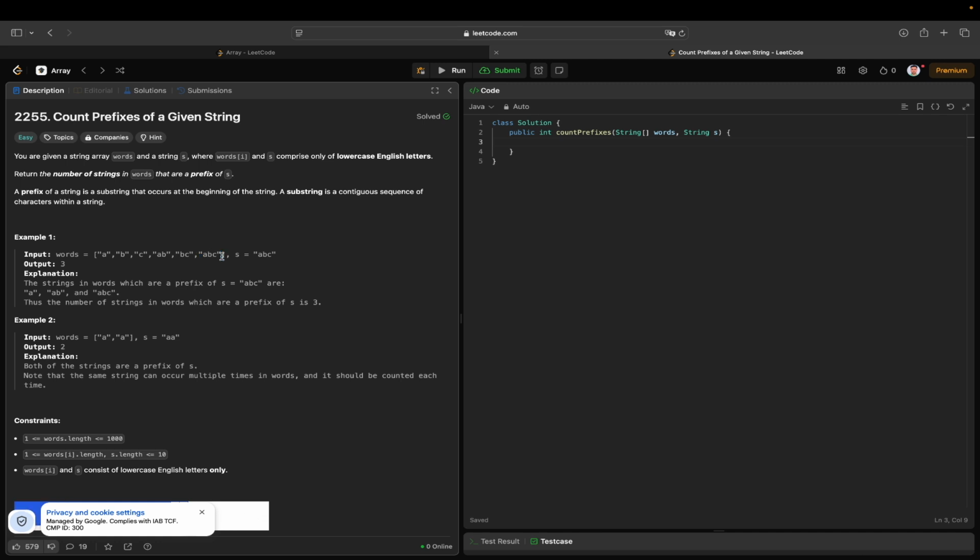So the words that can be prefixes would have a length of 3 or less, because we're checking if a prefix of string s is inside the words array or not. It cannot be something like "abcde" or "abcd", because that exceeds the length and won't be a prefix. Thus the number of strings in words which are a prefix of s is 3. So we counted them and then return the counter.